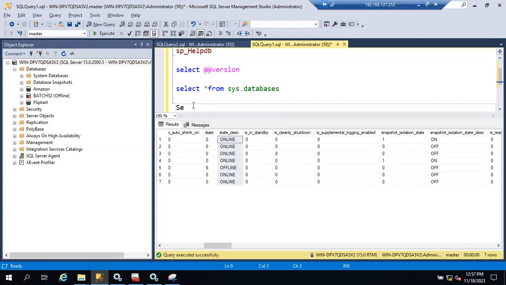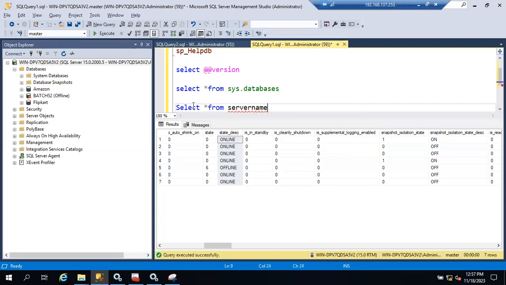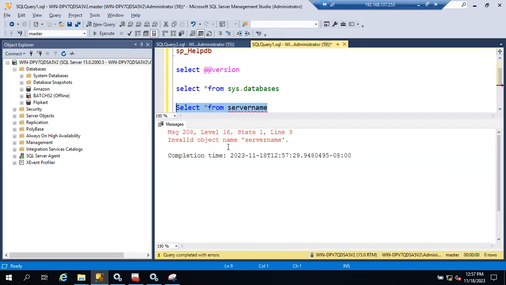Select host name. Select star from. That is the Windows machine side. Okay, I am asking for the SQL Server instance name. Select star from server name. Okay, let's try. Let's select star from server name. Okay, right. Invalid object name. There is no such kind of query. But okay, good try.